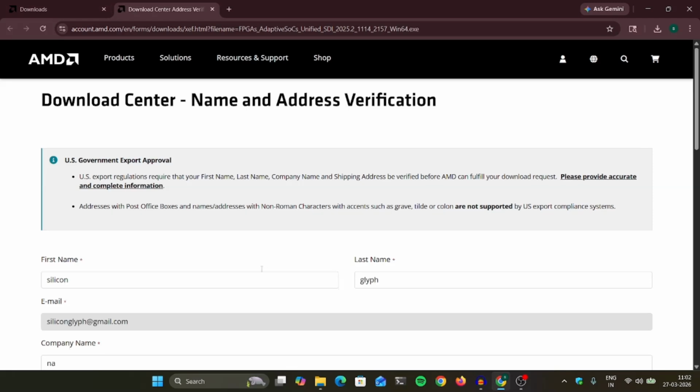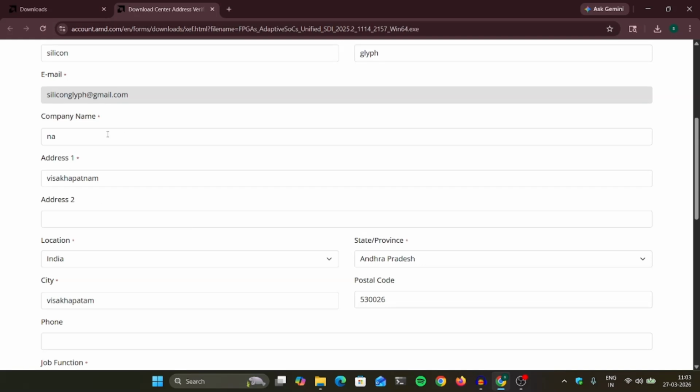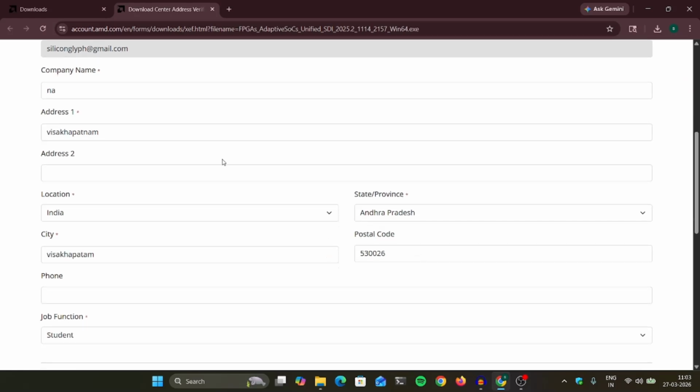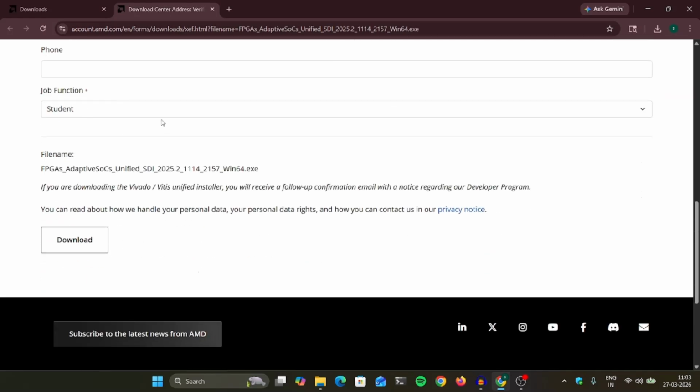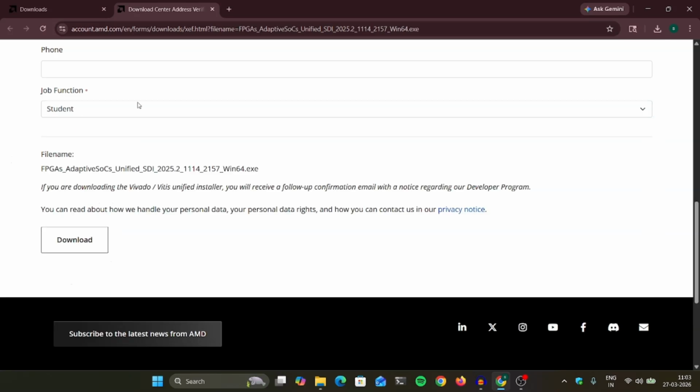After downloading the version, it will ask for a few details like your name, email ID, and company. If you are not working yet, you can simply use NA, not applicable. For job function, if you are a student, you can choose student, or if you are currently working in some role, you can choose that role. So I'm going to click student, and if I click on download, the download will start.